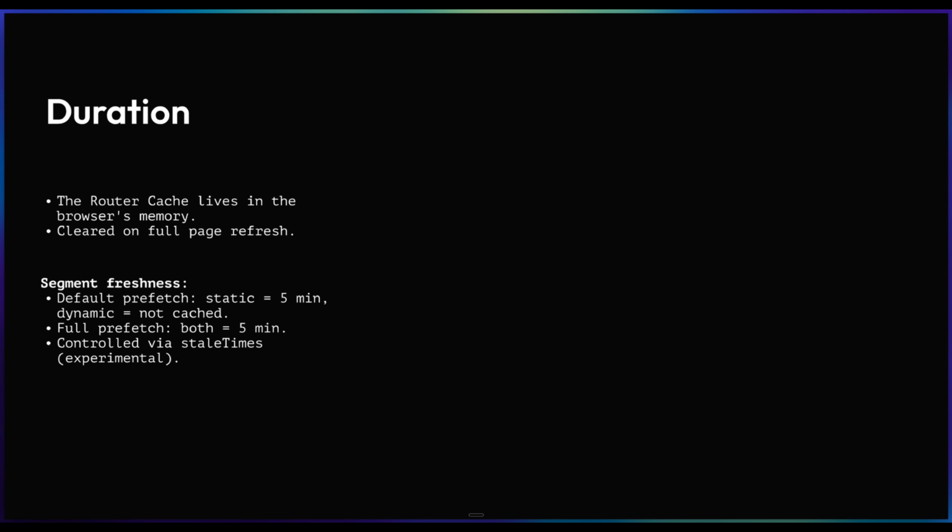So with default prefetching, when prefetch is equal to null or is completely left out, static segments will last 5 minutes while dynamic ones aren't cached at all. With full prefetching, where you set prefetch equals true or router.prefetch, both static and dynamic routes are cached for 5 minutes. Each segment starts its own freshness timer at the moment it's prefetched. You can control this duration with the experimental stale times config.